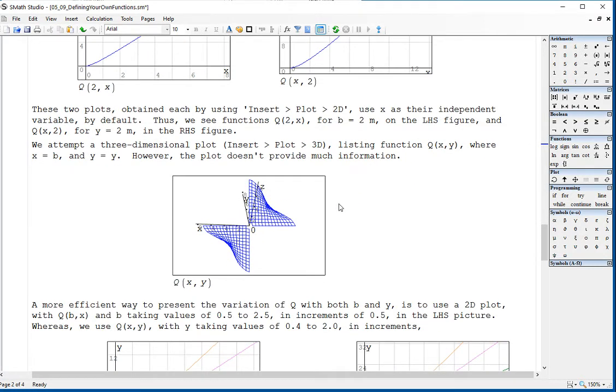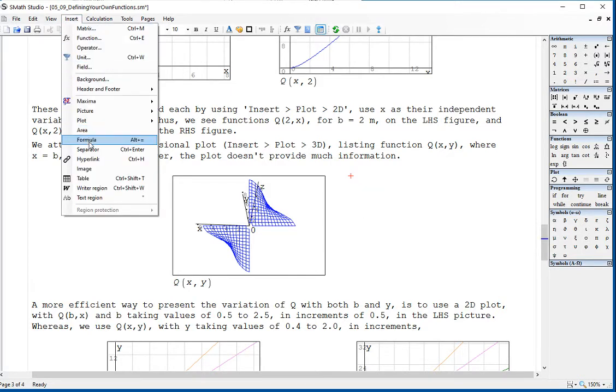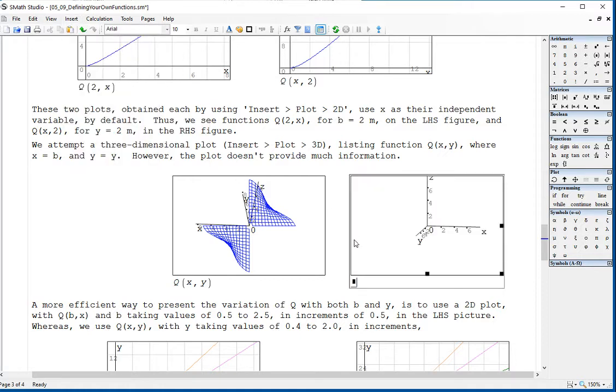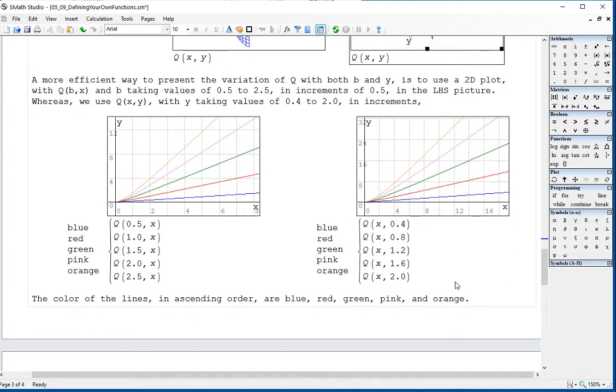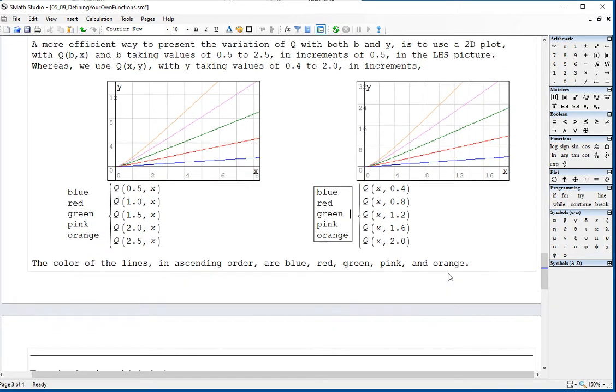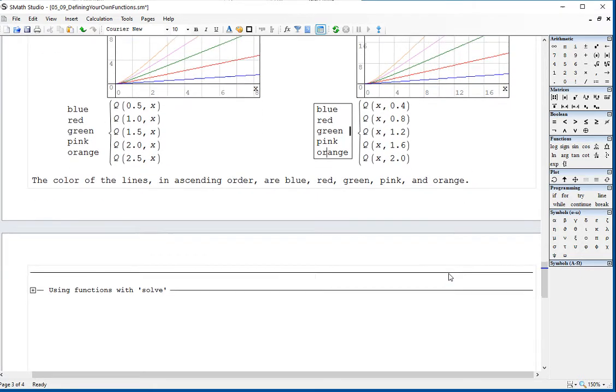You can plot this function as a function of x, y, for which you insert a three-dimensional plot and present here the function Q of x, y, and it gives you that. You can drag it around and see that it's not a very clear variation, but it shows it's a function of two variables. You can plot these discharges for different bottom widths, for different depths, and the colors produced will be in this order: blue, red, green, pink, orange. That will be a graphical representation of this function.